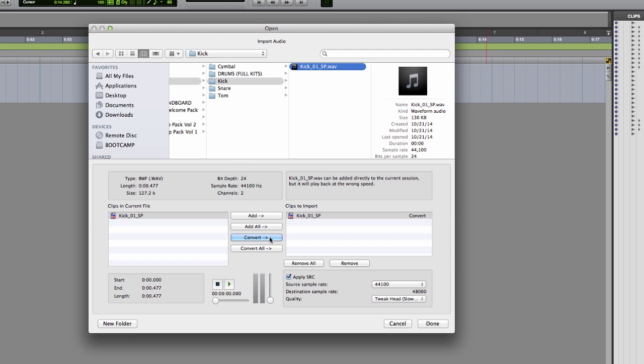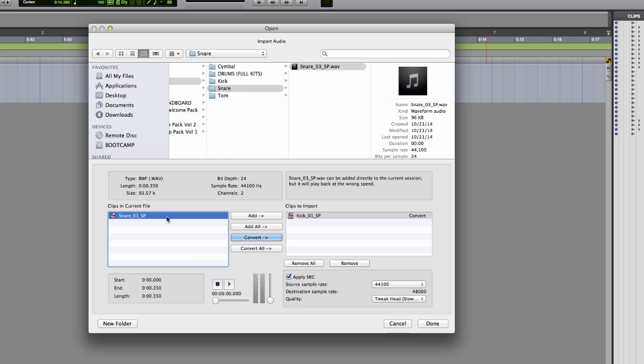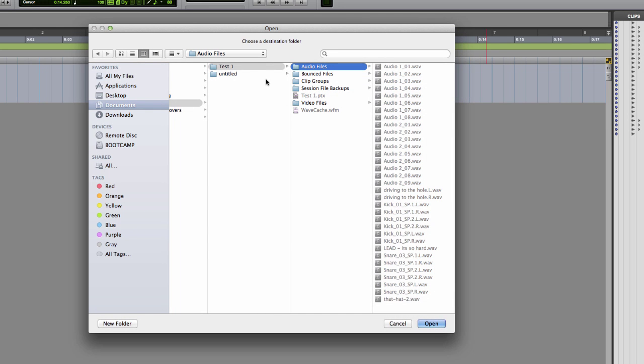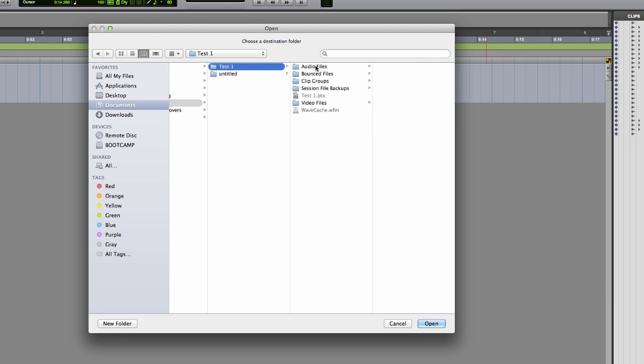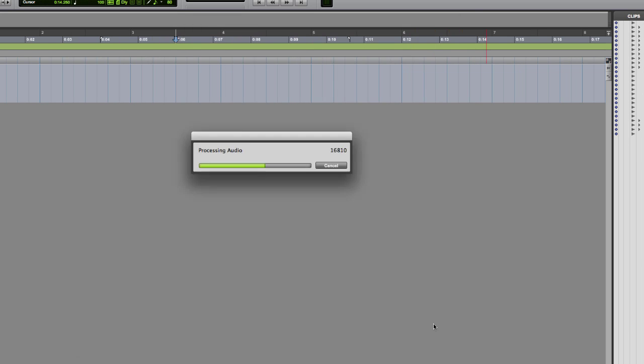Now I want to select a good snare sound so I can make a replication of a drum set. I will choose Snare 1 SP Wave for time's sake. Once again, I'll push Convert so it plays back according to my session. Now go ahead and push Done. This will bring up another pop-up asking where you want to save the files. The save destination for these samples should be in Audio Files under your Pro Tools session. If yours looks like this, click Open. Once again, another pop-up is brought forward.